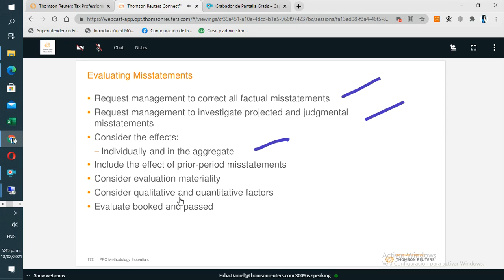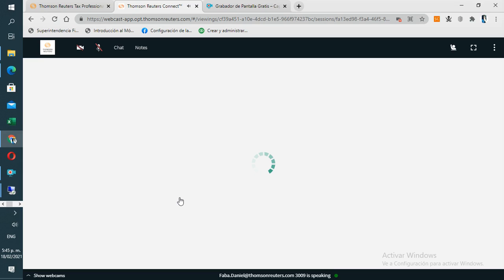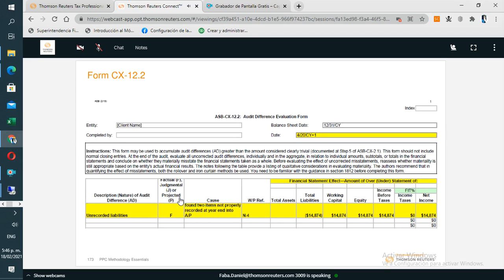We're going to look at prior period, any prior year adjustments that were passed. What is the impact on it? We're going to evaluate materiality and go through and book or pass on entries appropriately. So I'm going to pull up a form so you guys can kind of see. This is the 12.2 form. Just give me one second.